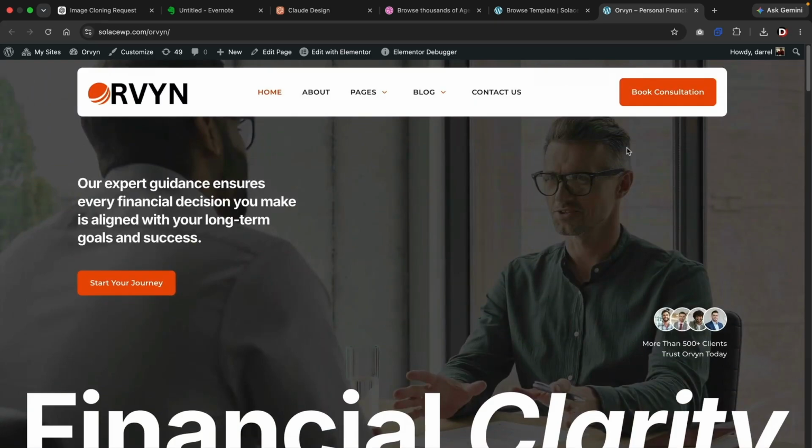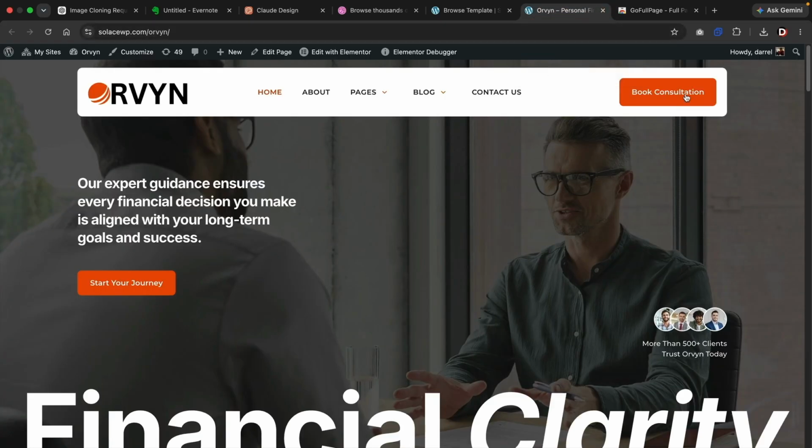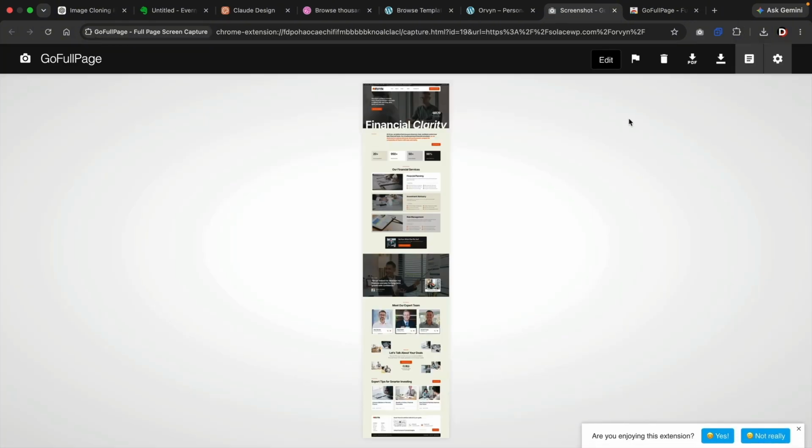Now you do need an extension called Go Full Page. So here is the extension you'll need. It is called Go Full Page. You'll just want to add this to Chrome. You can see there's a lot of users. And once you have that installed on your browser, you will then see this camera icon. You'll just go ahead and click on it. And this will screenshot the entire website for you. All right, cool. Then you'll download this.